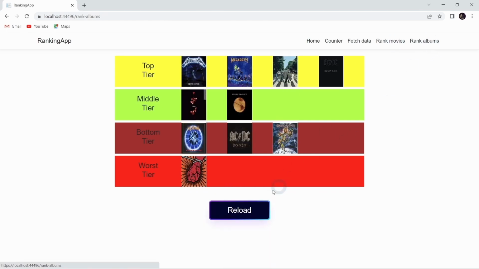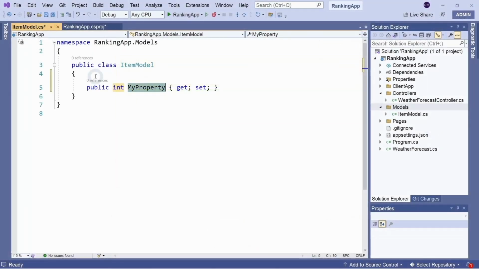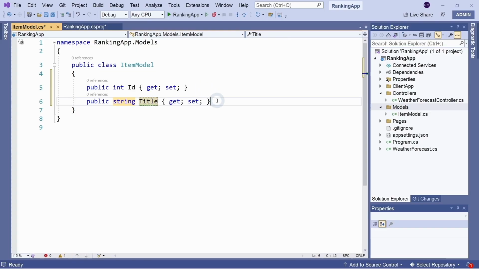So the Item Model class can represent any type of item that we may wish to integrate into our application. So this helps our application to be extensible. Let's include an ID auto-implemented property of type integer. Let's include a string property named title. Let's include an integer property named image ID.